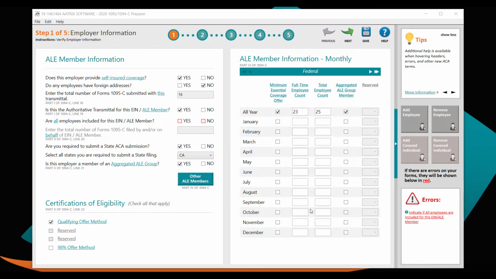Once you have completed the company setup, you'll fill out this. Once you've finished the company setup, you will put in some employer information. You'll need to identify whether you offer self-insured coverage. Do you have any employees with foreign addresses? We'll need to know the total number of Form 1095Cs submitted with this transmittal.